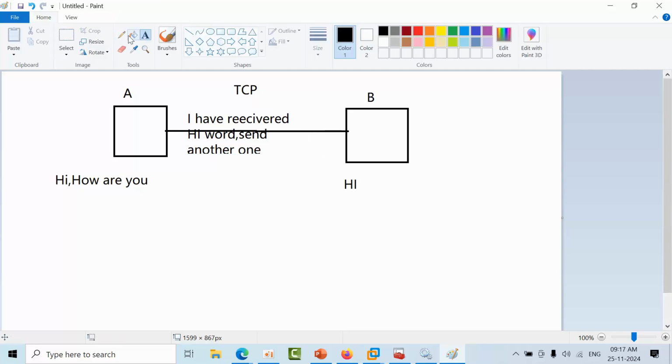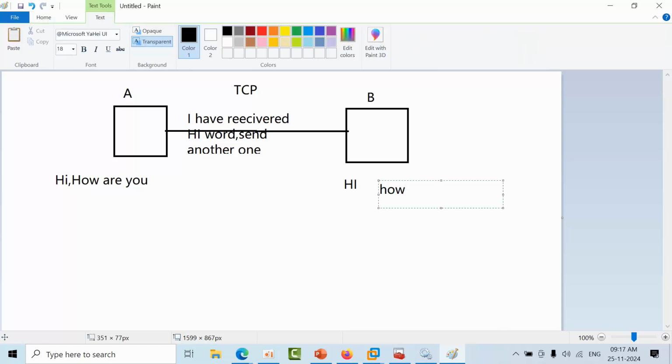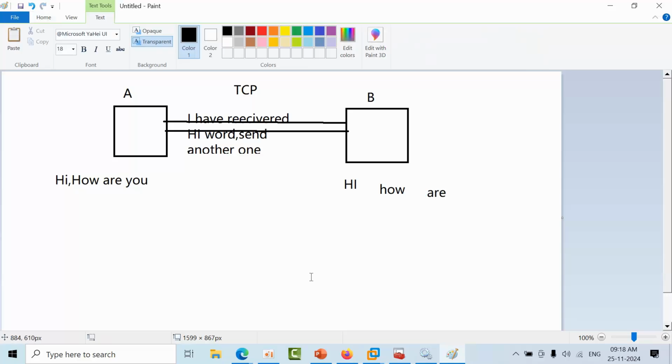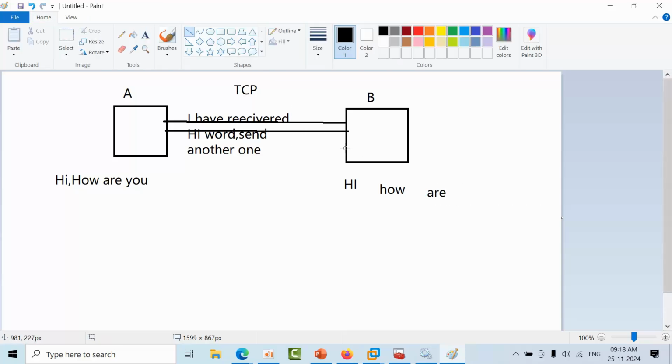Now again what will it do? Again it will send "how". Again it will send the same dialog: I have received the word, send another one. It will send an acknowledgement. After that it will send "are". Again it will send an acknowledgement. Again it will send the last word, "you".